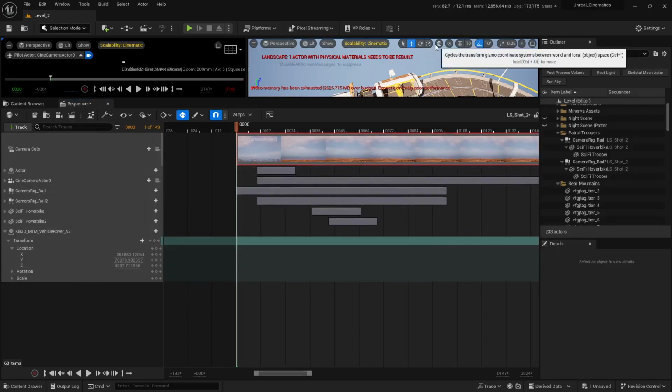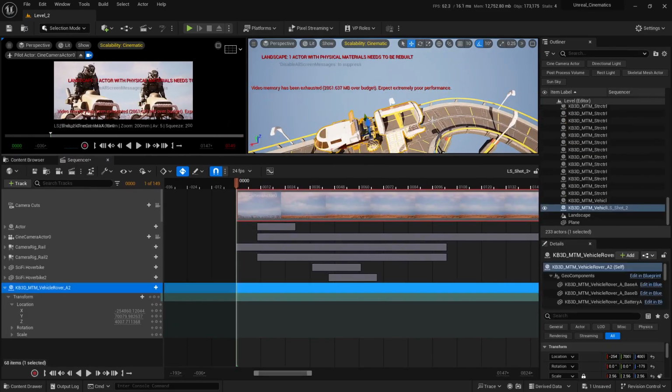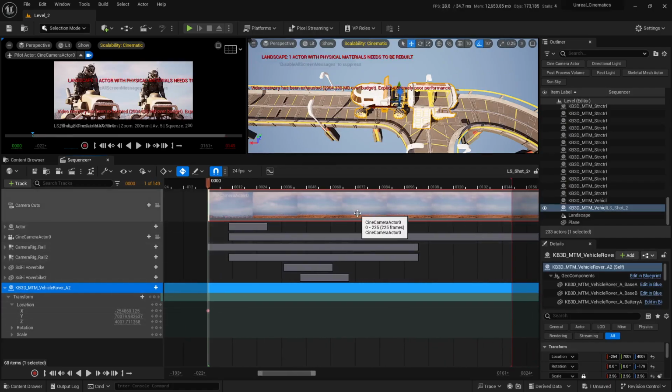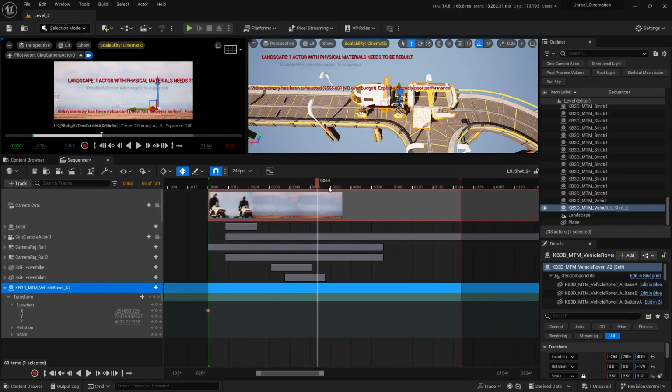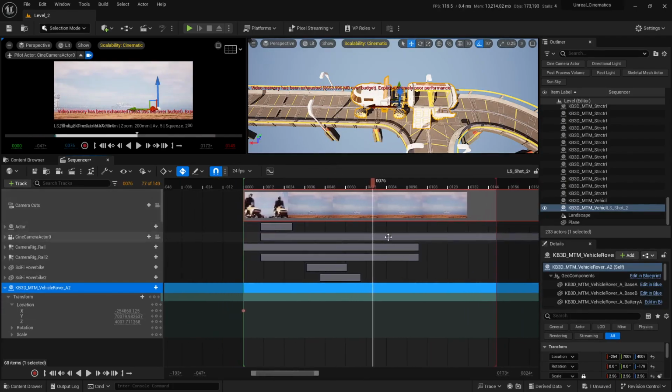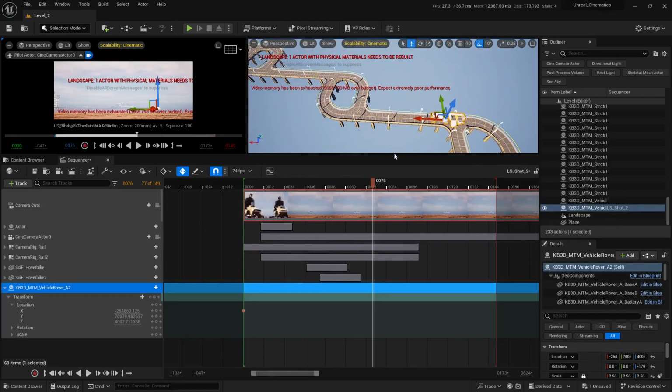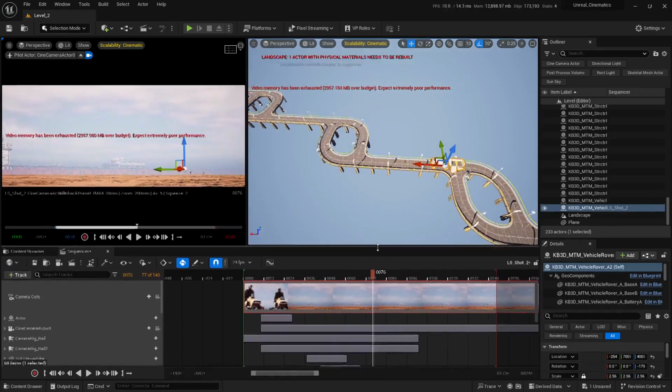Let me just change this to global and select this asset from here. I'm just gonna add a keyframe on X and I think I should move ahead on the sequencer and place the playhead just about there. Let me just move out of this one. Let's bring this window down.